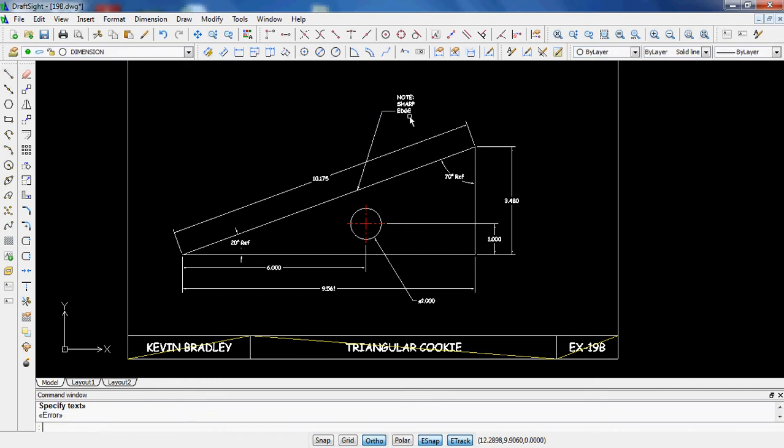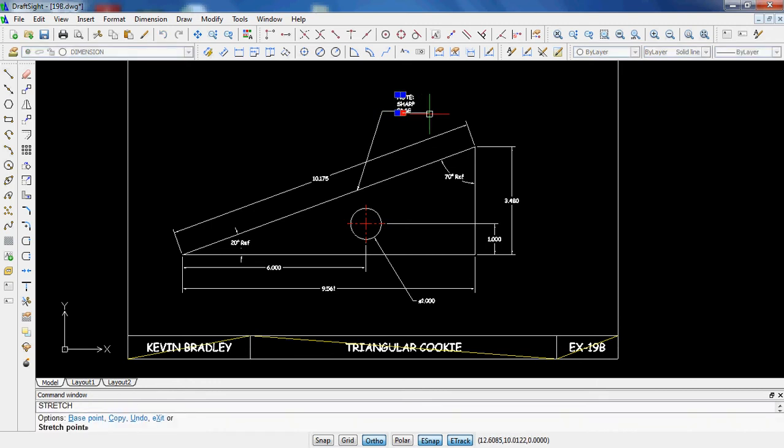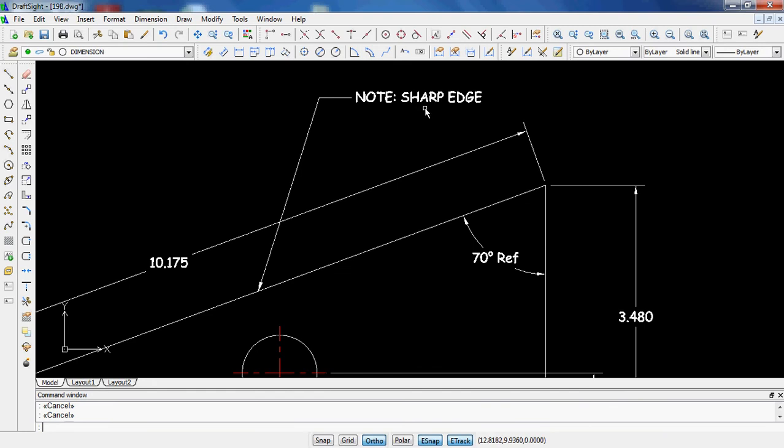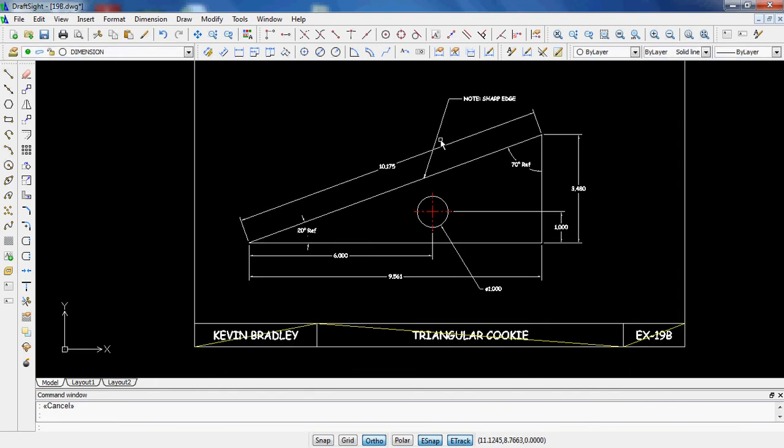Hit enter a couple times, and there it is right there. And now I can kind of drag these guys out and make this wide enough so you can see the note there, and it looks exactly like it does in the book. Okay, so that's leader. Leader's pretty cool. You can do a lot of cool stuff with leaders. I'm going to show you another thing.